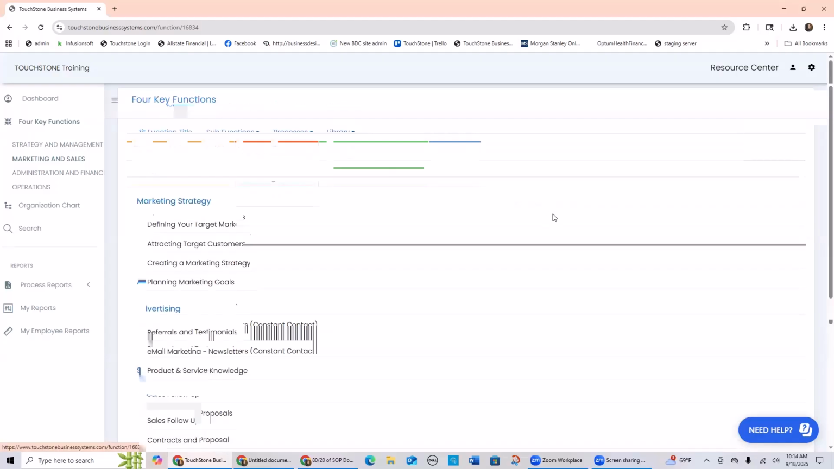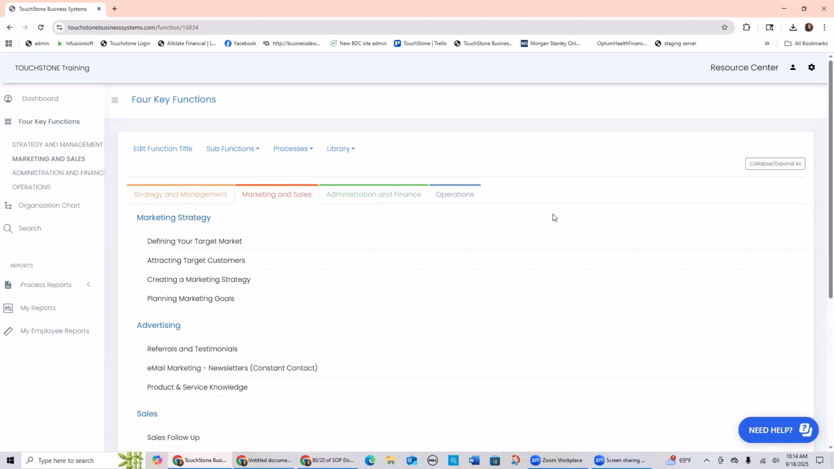Okay, so that's the basics of the 4 key functions. It's not hard to use. The concept is simple, and we do this on purpose in TouchStone because we want to keep things clean and simple. The 4 key functions is only something that is seen by admin users. An admin user is somebody who has access to everything in TouchStone, including being able to go over here to account administration and add and remove users.